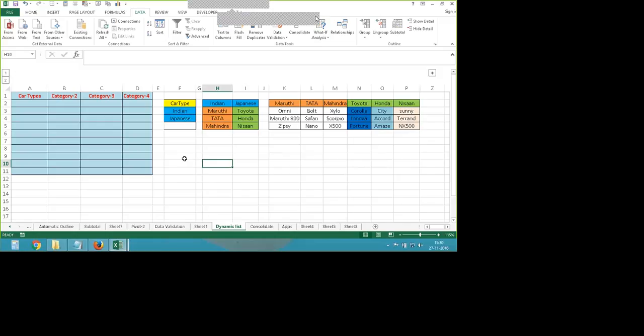For that, first step, listen carefully. I know this is a little bit confusing. First, this is a normal sheet where there is no data at all. As of now, it's empty, all are empty. First step, highlight car type, Indian and Japanese. Okay, so you have highlighted the three cells.